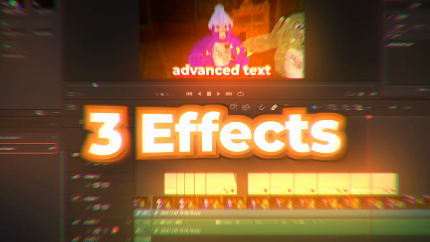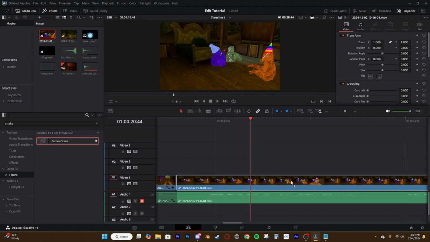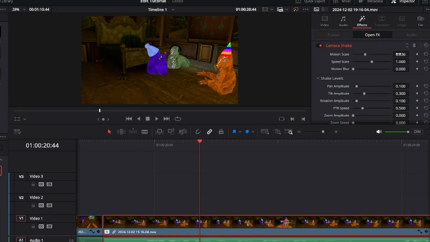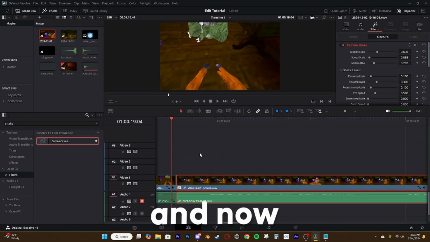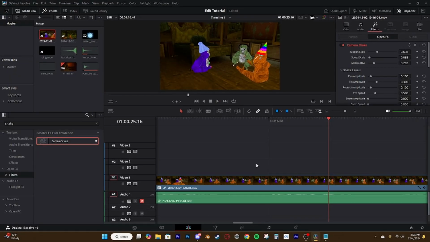Finally, I'll show you the 3 effects that make your video stand out. The first effect is the normal shake. I'm going to drag it to my clip, and what I'm going to do is change the motion scale to around 600, speed scale to around 0.093, and now the shake should sound something like this, which I think is a pretty cool effect for your video.